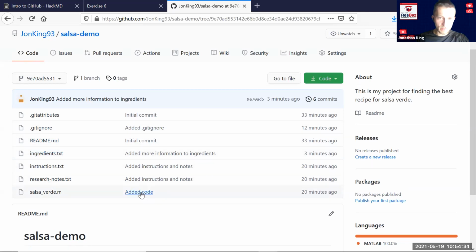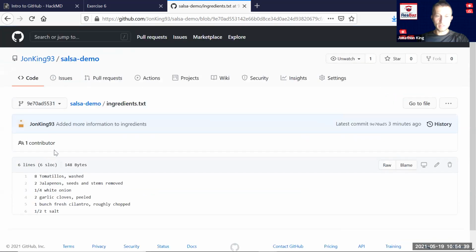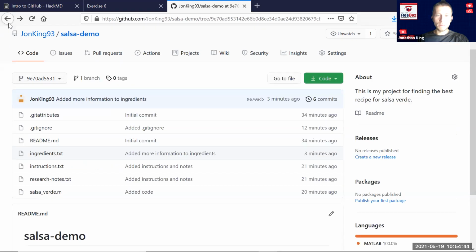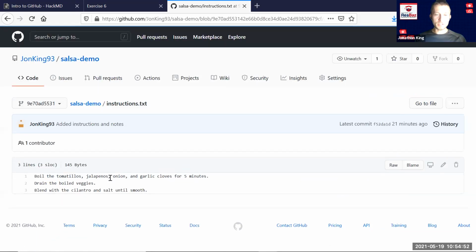So let's see. What did I just do in this one? This one, I added more information to ingredients. So if I look in the ingredients.txt file, you'll see that the ingredients have that more information. But this is the commit before I increased the boiling time. So if I go and look in the instructions, I can see that, on this older commit, this is what the code looked like before I increased the boiling time from 5 minutes to 10 minutes. So if you ever need to go back in your code and try to recover an old version, it's very easy to browse back to that old code and recover it here.